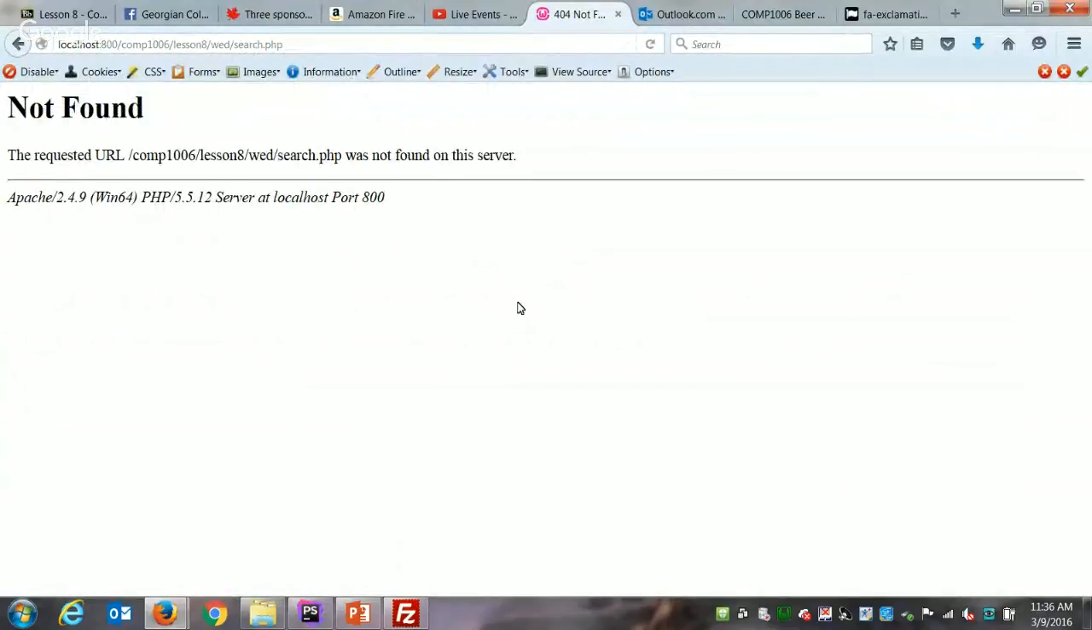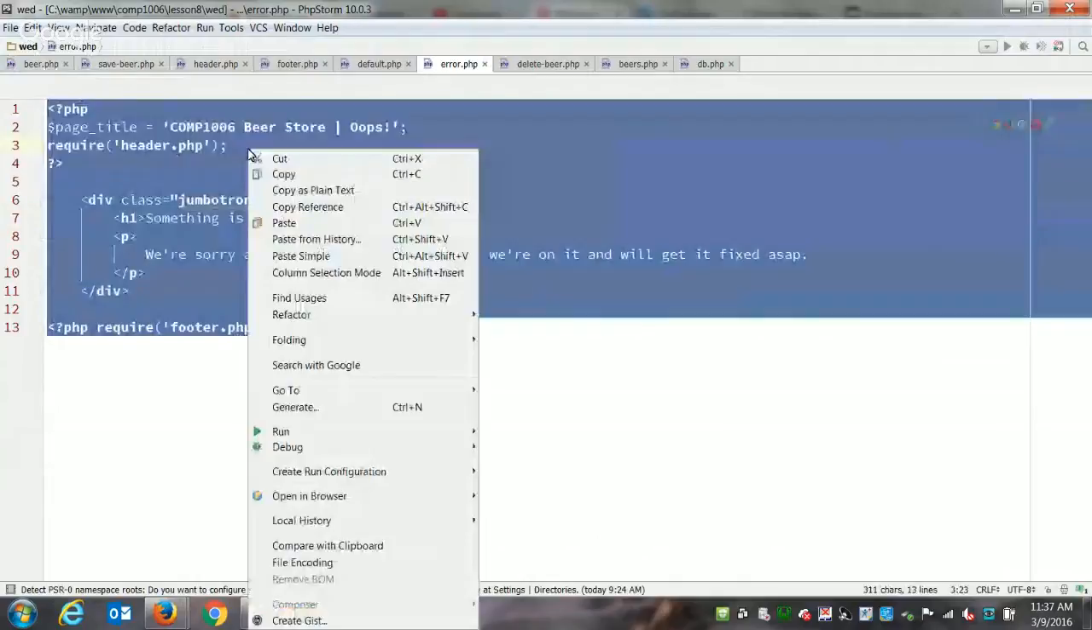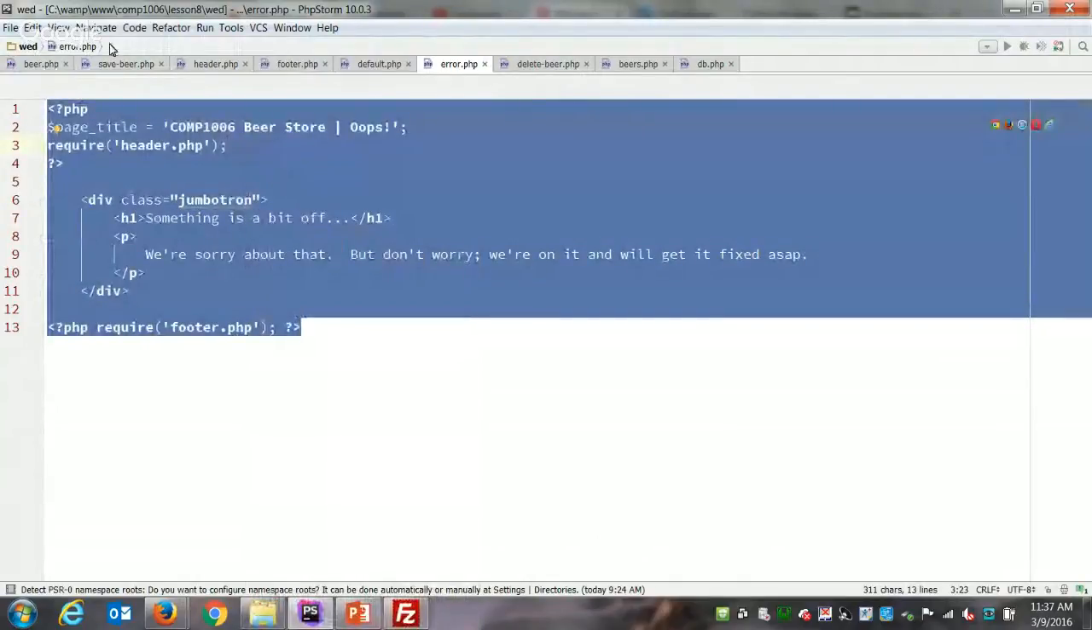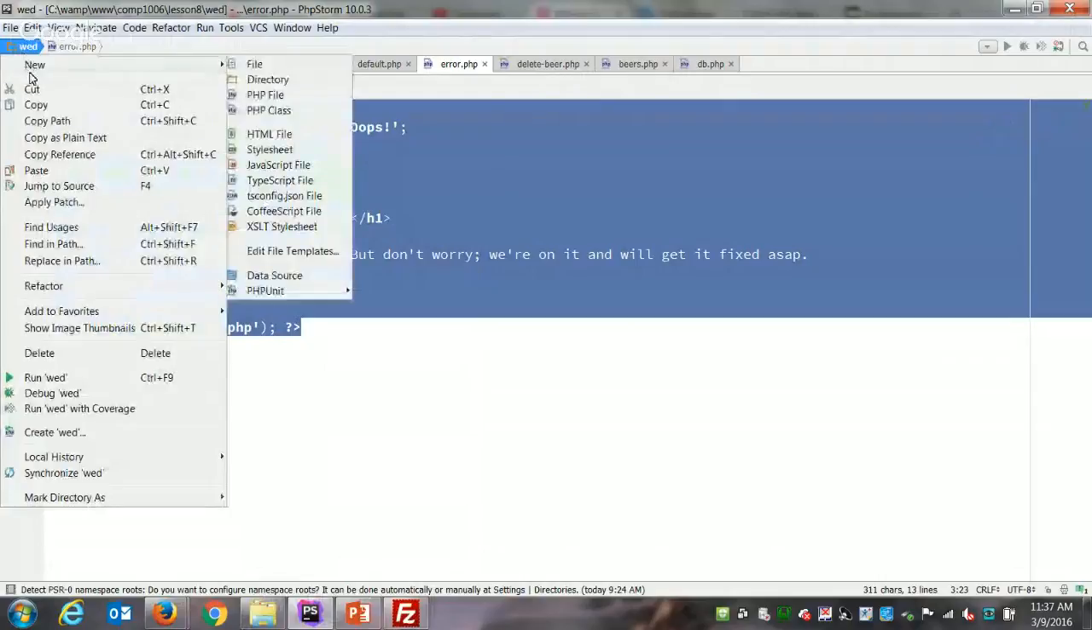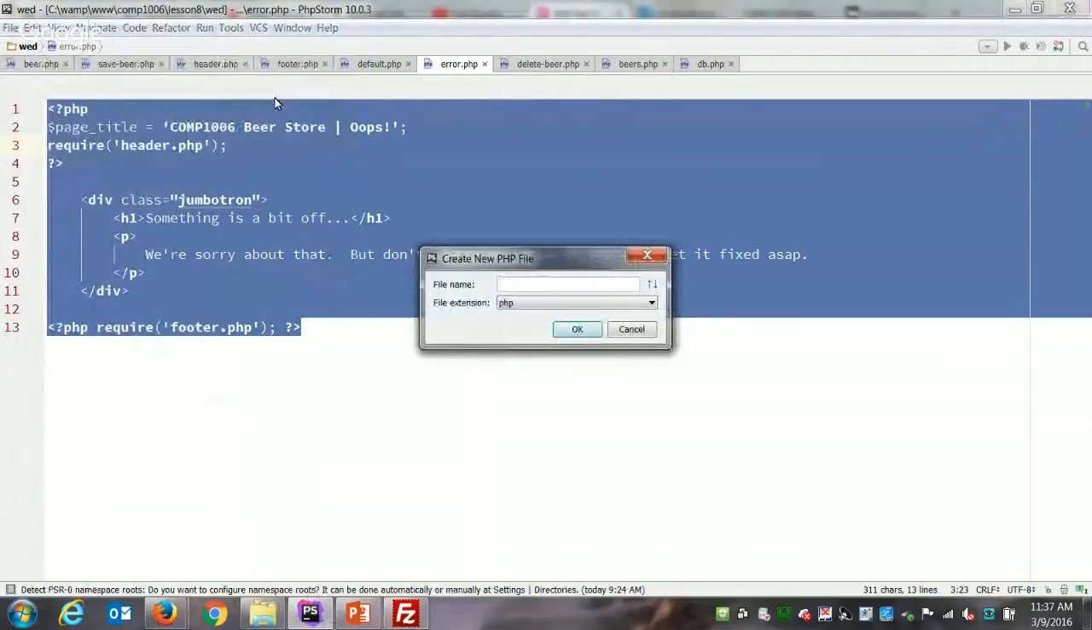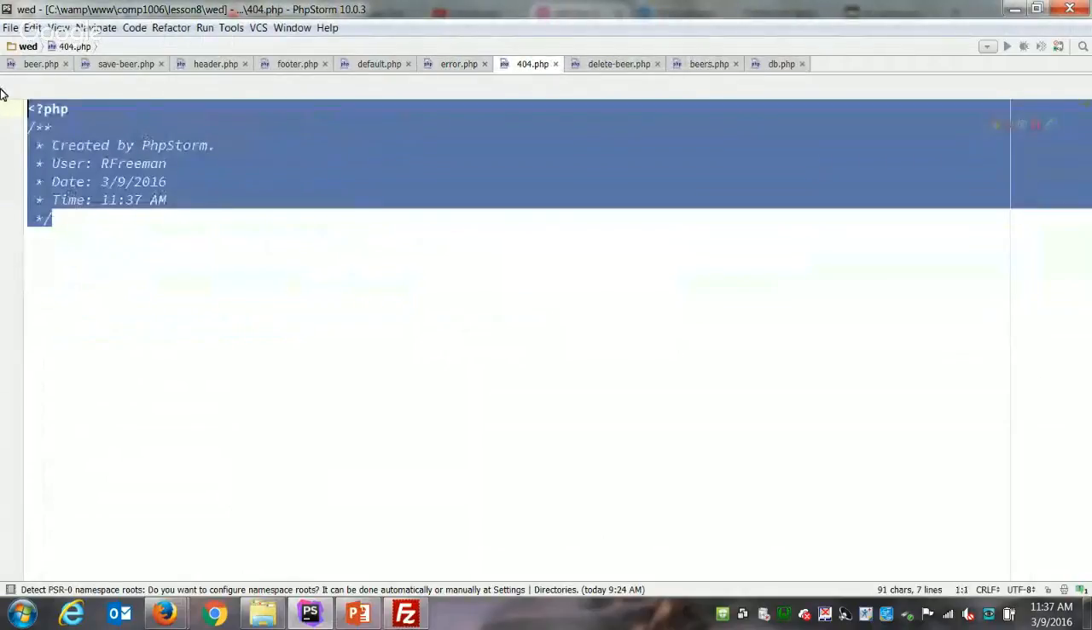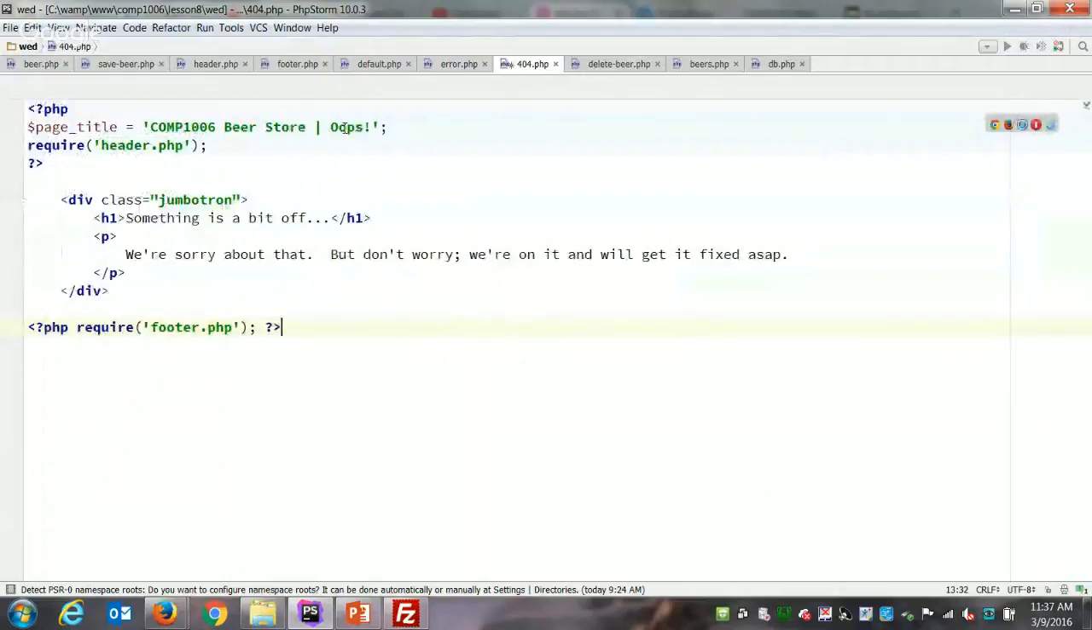So what we want to do, we typically make two error pages. We make a generic error page that we've already created, our error.php. We also typically make a 404 page. They will look almost identical, but they should have different messages. So I'm going to copy everything from my error page. We'll make one new file. We'll call it 404. I'll paste it in. I'm just going to change the title. Say not found.